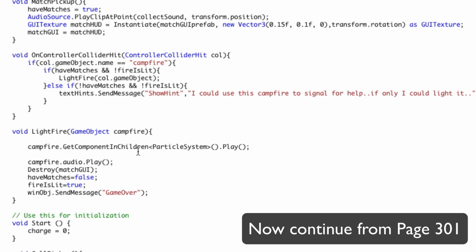So what you can then do is pick back up on page 301 and pick up at the paragraph that starts, "Finally, let's re-enable the audio of the campfire too." And you're going to go through and start writing this line here.